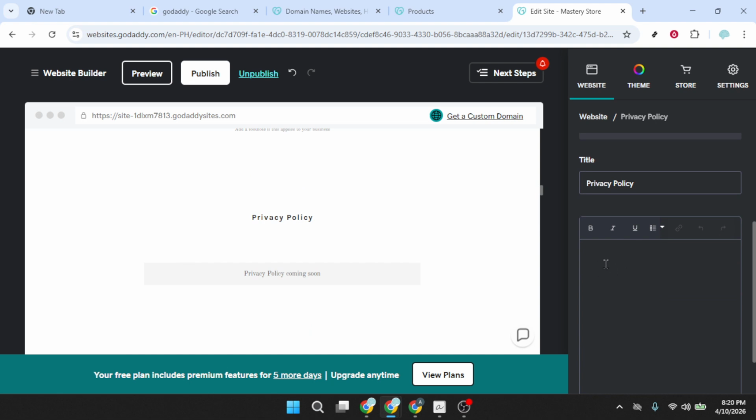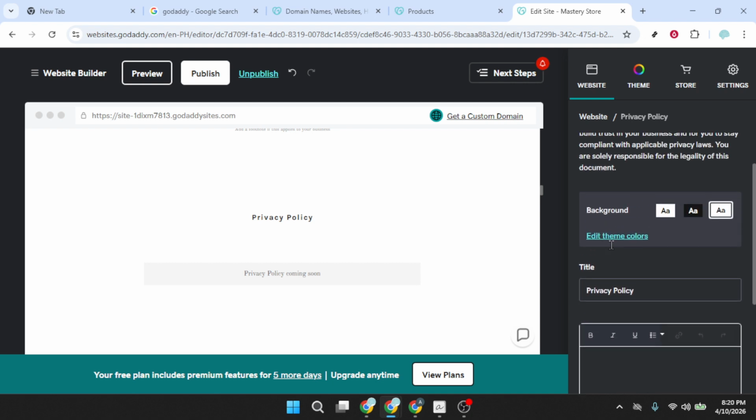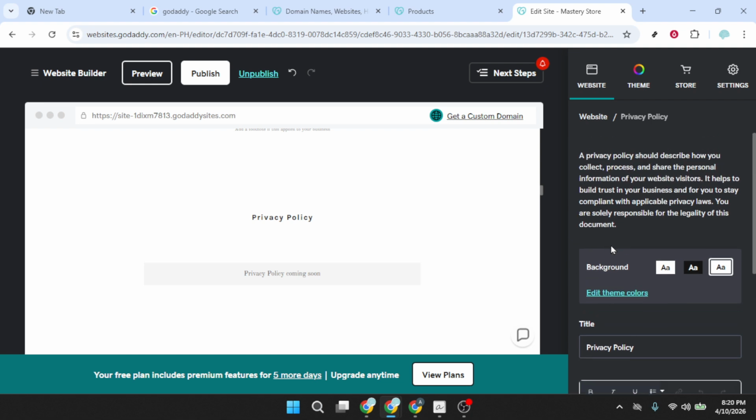Replace placeholder text with your actual practices, including the kinds of information you gather, why you collect it, how long you retain it, whether you use cookies or analytics, and how visitors can reach you with privacy requests. Keep the language clear and easy to understand so visitors can quickly find what they need.